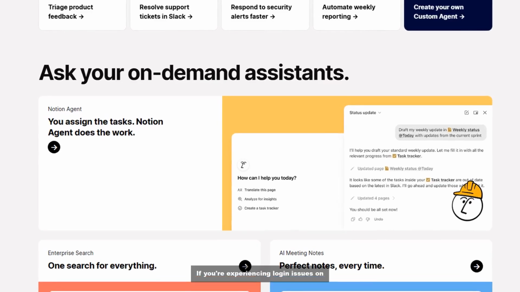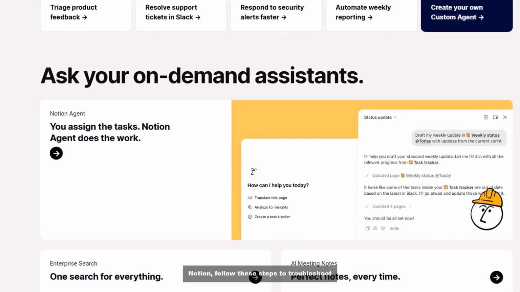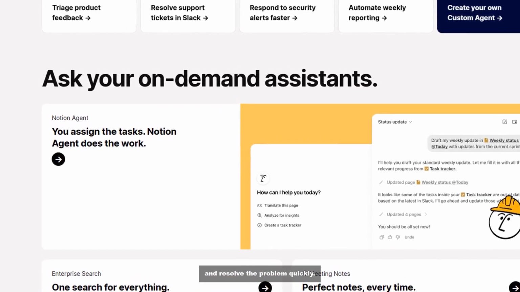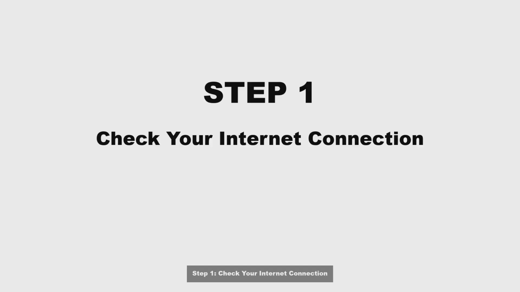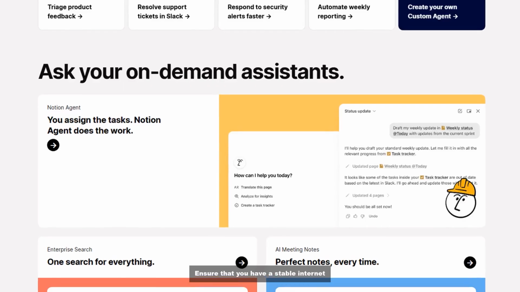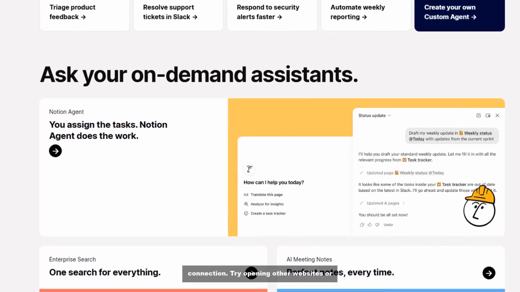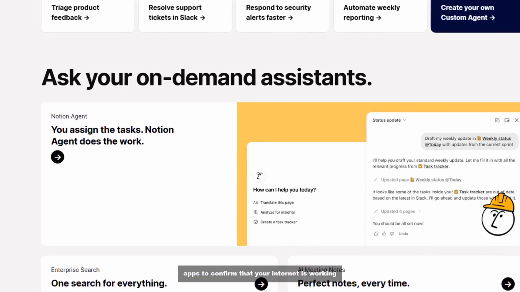If you're experiencing login issues on Notion, follow these steps to troubleshoot and resolve the problem quickly. Step 1. Check your internet connection. Ensure that you have a stable internet connection. Try opening other websites or apps to confirm that your internet is working properly.